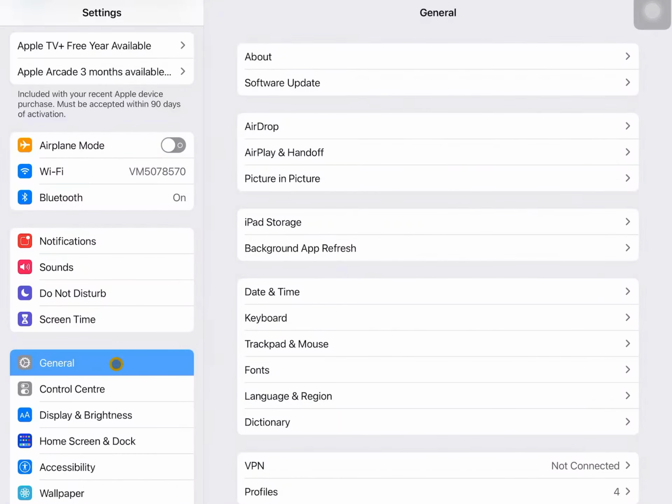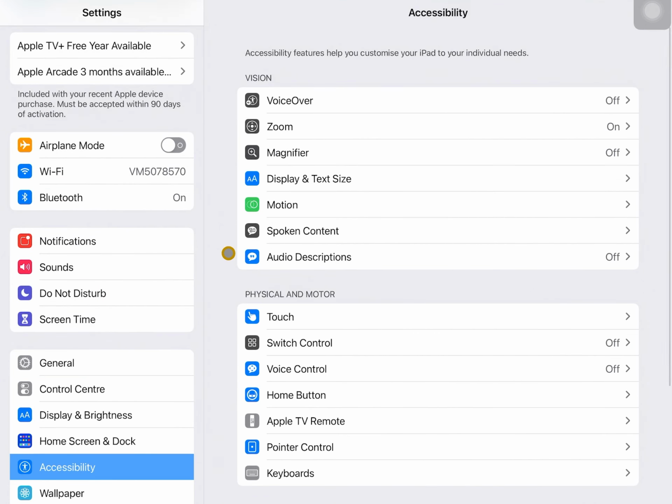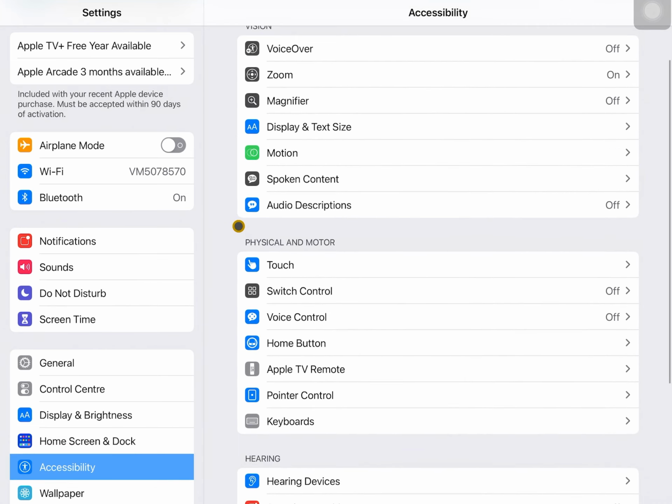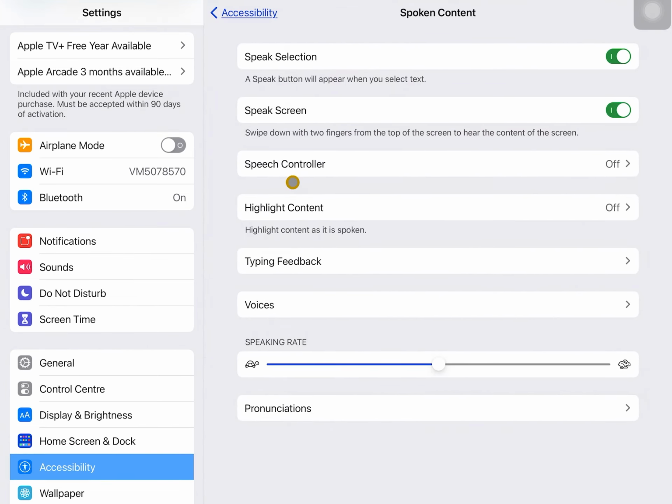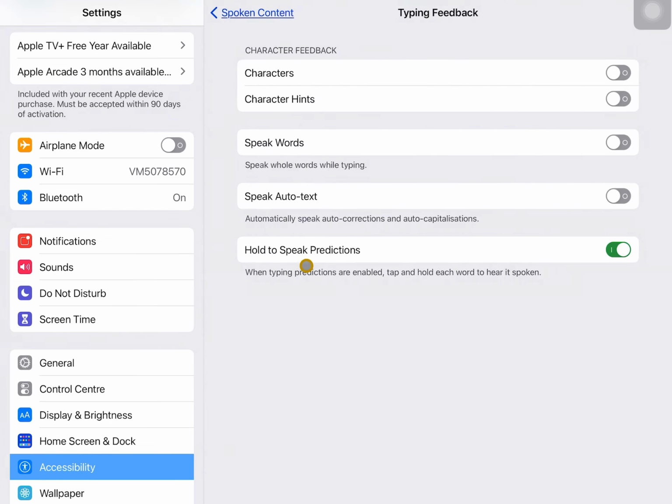So you're going to go back into settings and you're going to go to your accessibility. We're still going to be in vision, and we're going to be in spoken content. In spoken content, we're going to go down here to typing feedback.